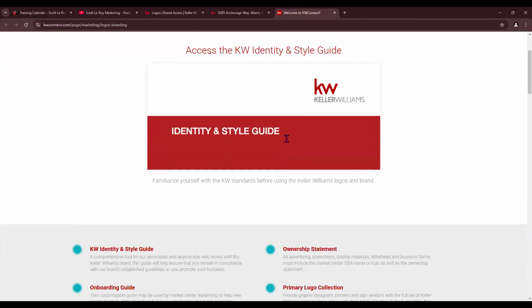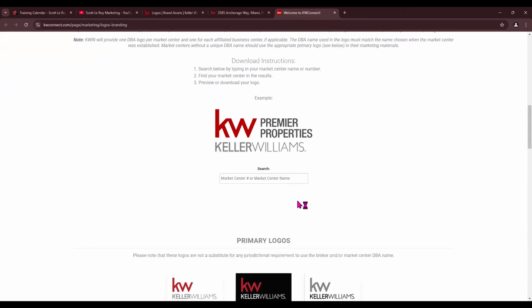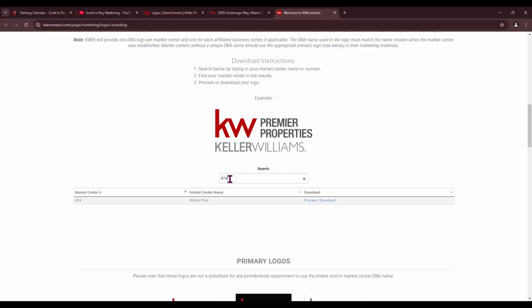And from there, we're going to scroll down just a little bit until we find a search bar right here. From here, we can go ahead and type in whatever market center we're looking for. Type in a random number today. So 974, we've got Winter Park.